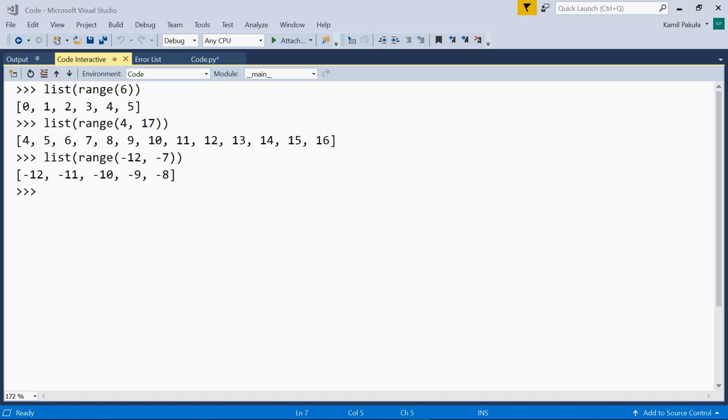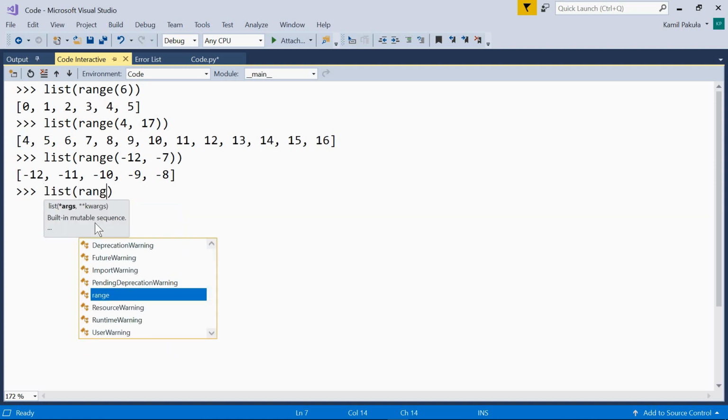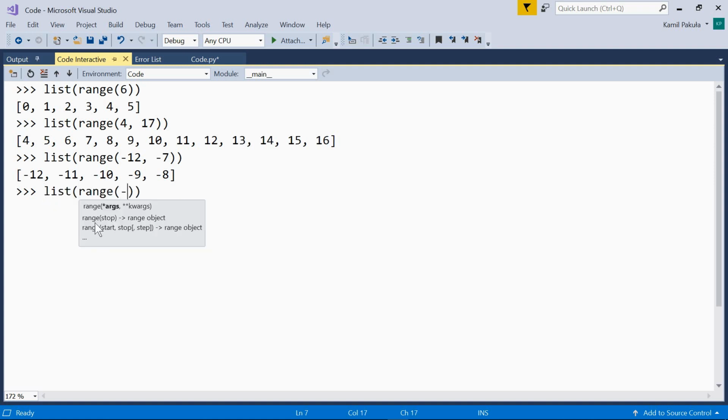If we use all three parameters, the last one determines the step. So if the step is equal to 3, every third number will be picked. Let's check it out. List range -10, +10, and the step is 3. So -10, -7, -4, and so on. As you can see, every third element is picked. Fine.